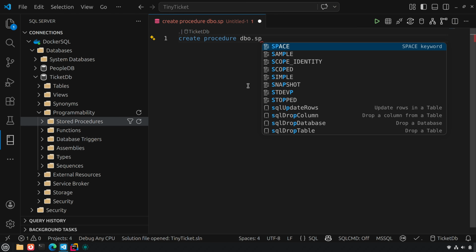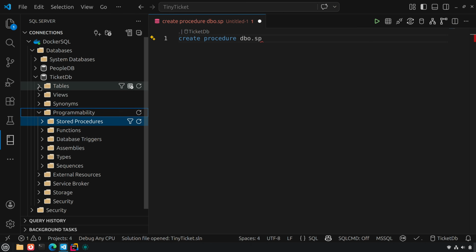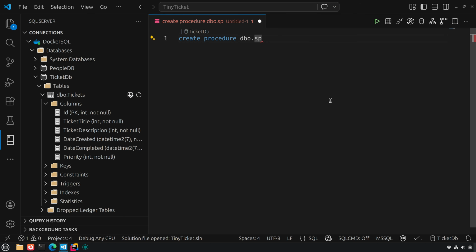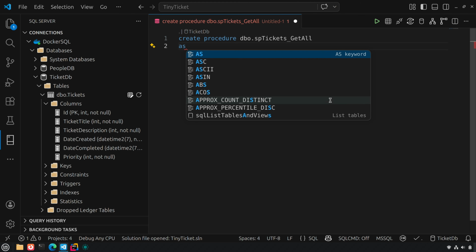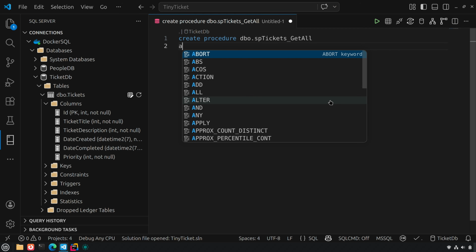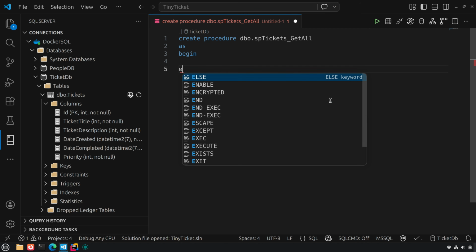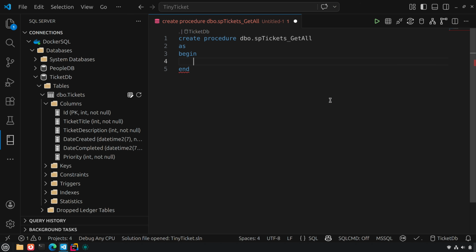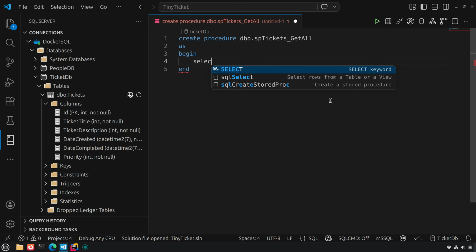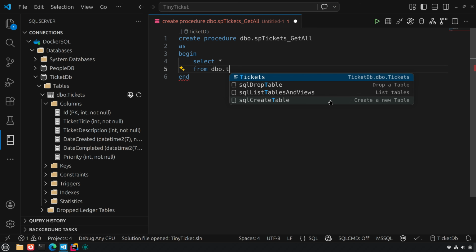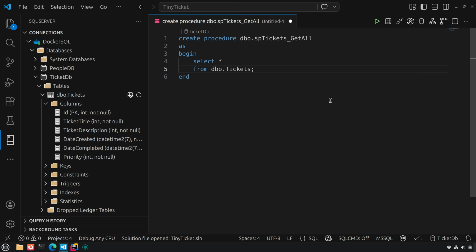I'm going to say the table name is tickets. We want plural for this one. Tickets. So tickets get all. And I'm going to say as, I want to not do the uppercase. So begin, end, and I'm going to say select star from dbo.tickets.